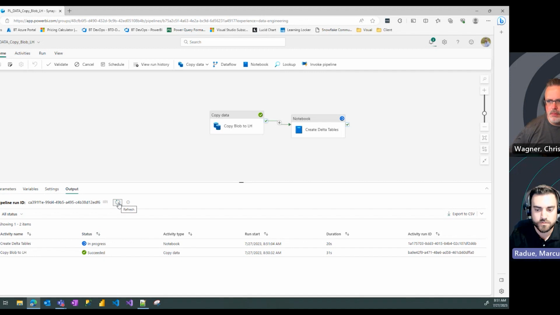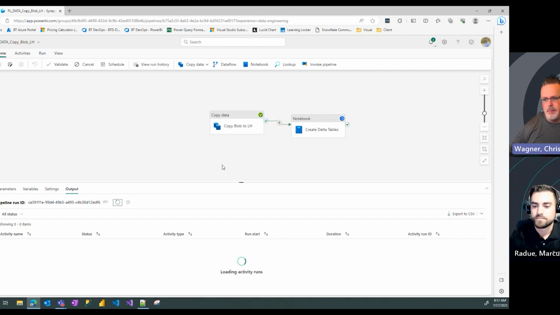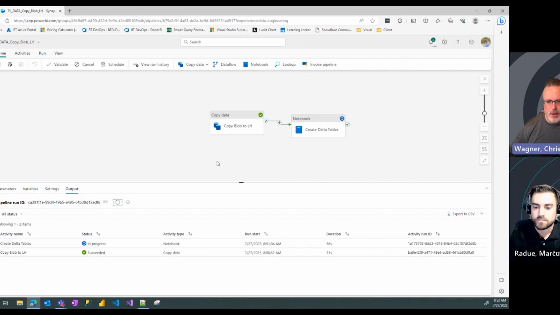Yep, so it's going to take 10 seconds or so to spin that notebook resource up, get that running, and then it's going to go through the cell steps that it has to execute. Wow. Now, this is amazing. And here we go. Still running.